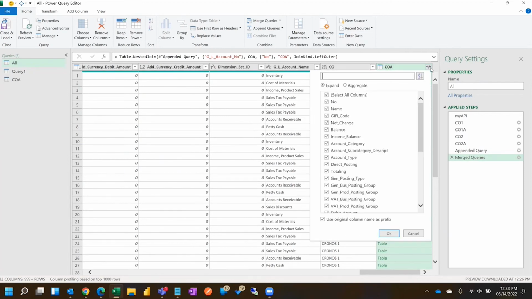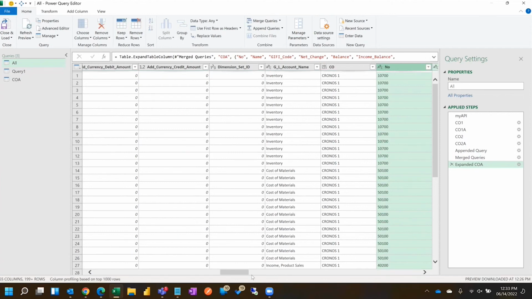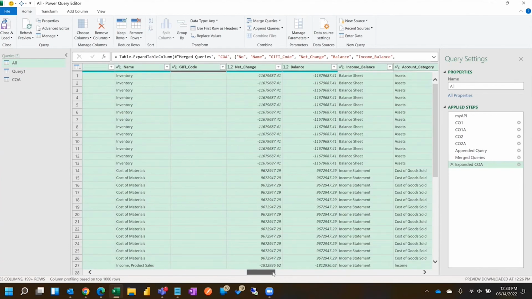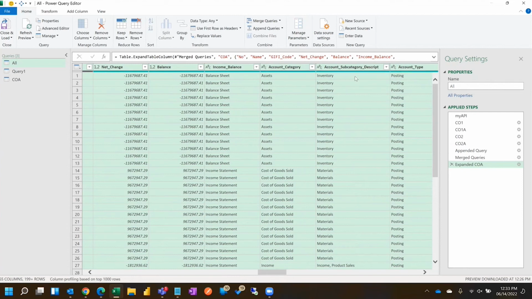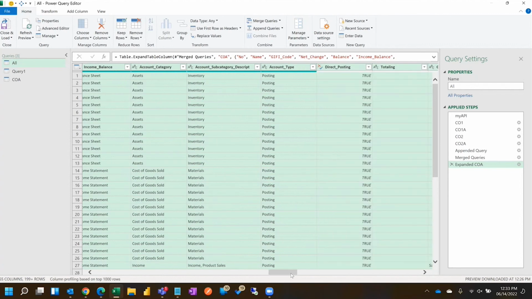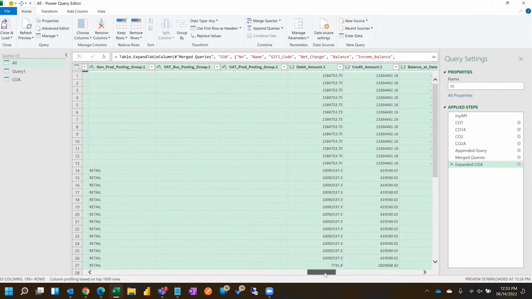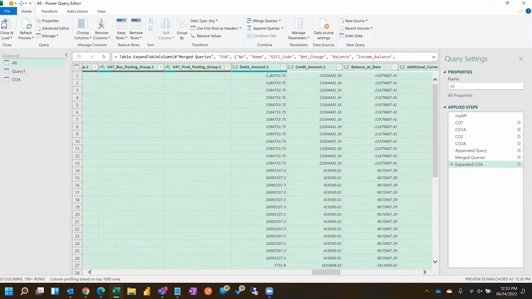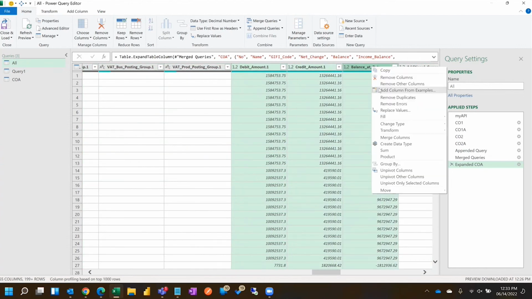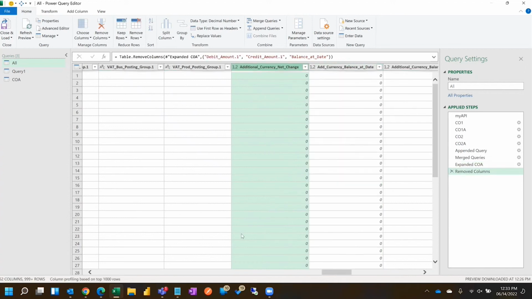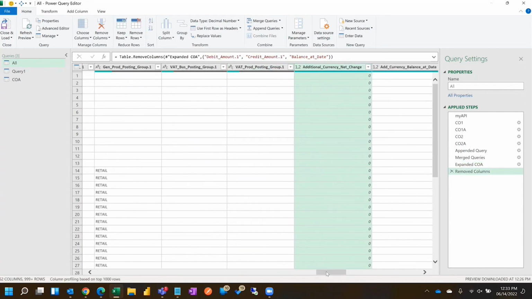I can expand them. I usually uncheck this box down here, expand them. And now I've got all the columns, the subcategories, one of the big ones that I like to include in here. But you could also include posting, the type that it is, or anything else. And you don't need all these. You can delete things in here if you want. The key thing is we've now merged two related tables together.